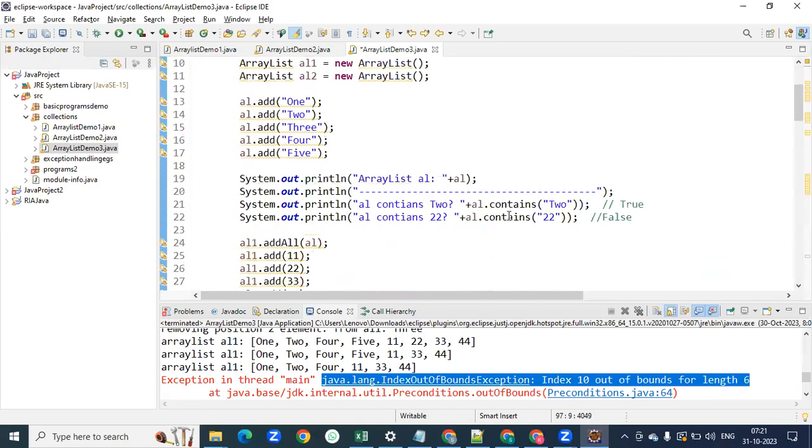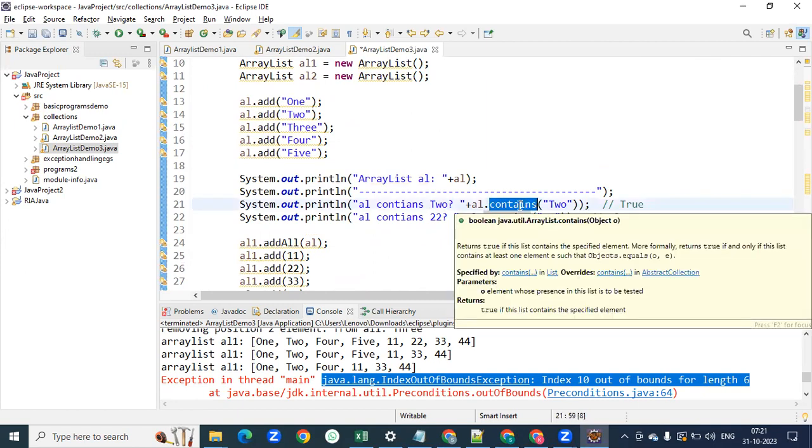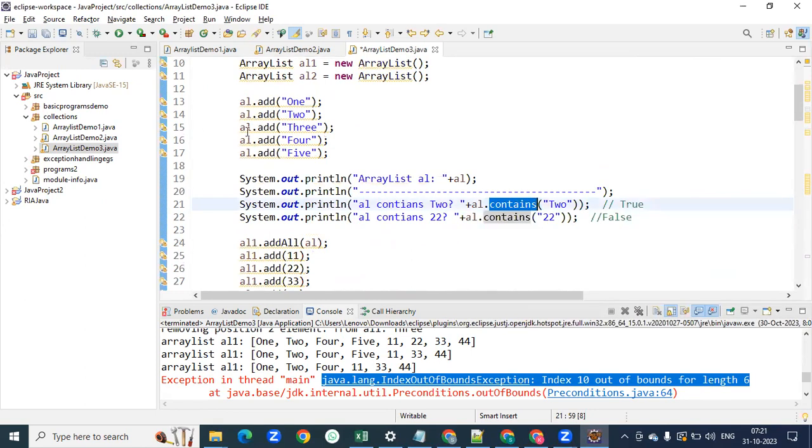In the previous session, we discussed the contains method, whether a single object is available in the array list or not. If that object is available in the list, then it is going to return true. If the object is not available in the array list, then it is going to return false.